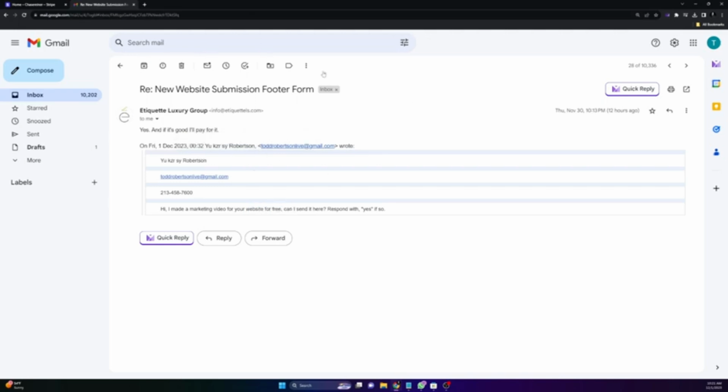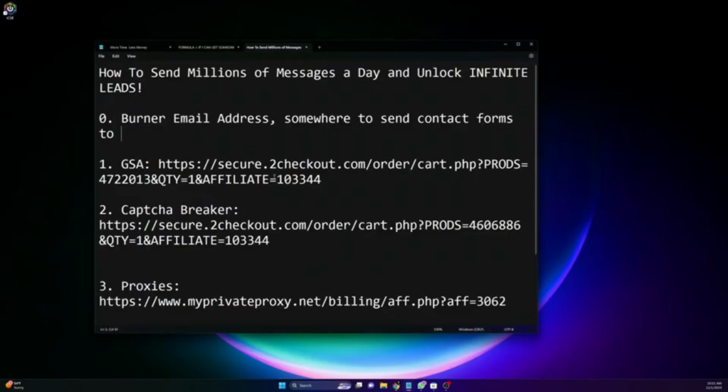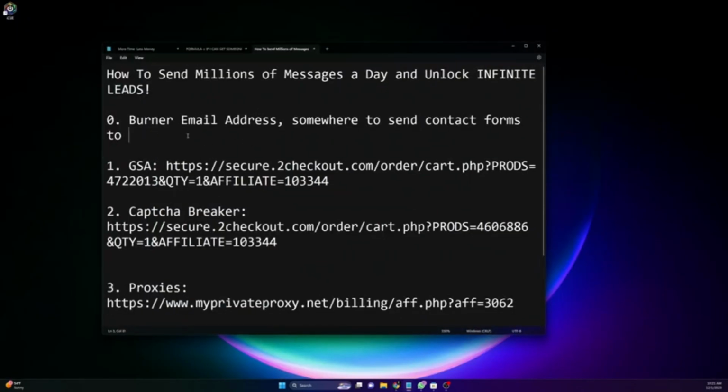Okay, so the idea here is we're going to use robots and automation to send out millions and millions of messages, and then we're going to respond to those messages that we get inside of our emails, and we're going to offer them a free thing, and then we're going to offer to charge for it because obviously we can't do everything for free all the time. We need to charge for our time at some point.